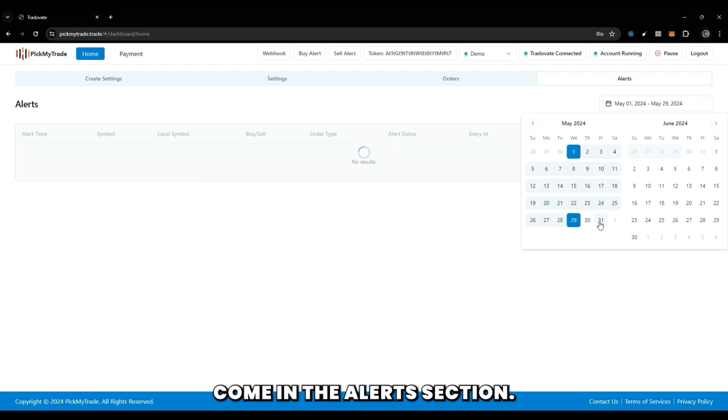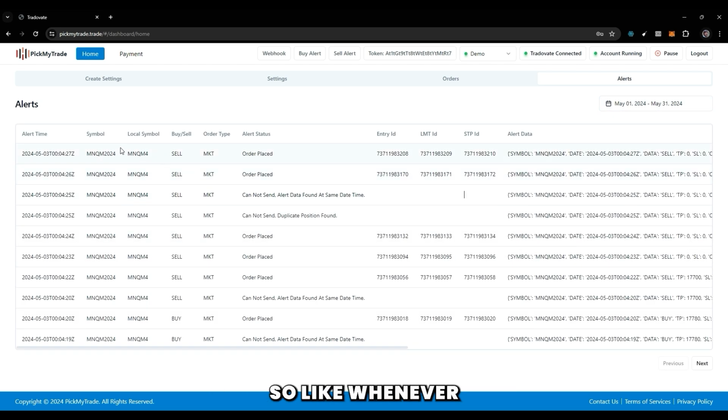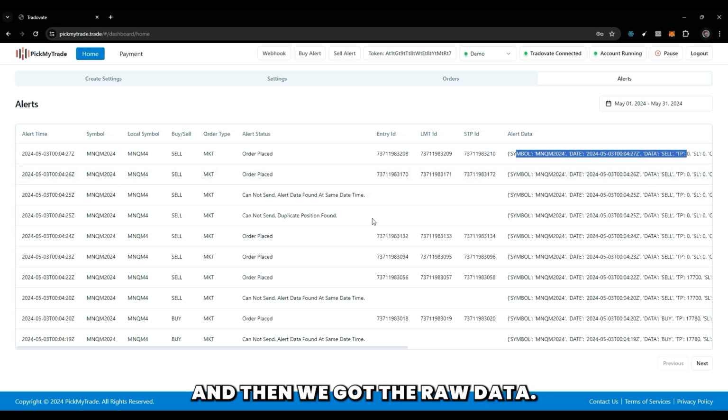Now the same thing comes in the alerts section. Whenever your TradingView alert comes, we show you what time the alert came, what symbol we got, and what the mapping for that symbol was. Whatever you have created in the settings, this symbol we get from the alert, and then we have mapped it to this particular Tradovate symbol, buy and sell. And then we place the entry ID, the take profit ID, the limit take profit, and the stop order ID. And then we get the raw data.